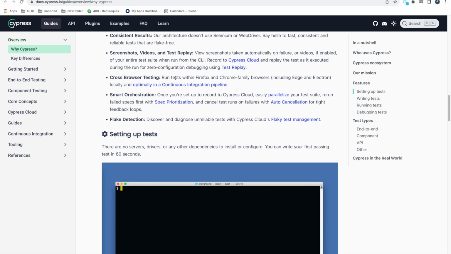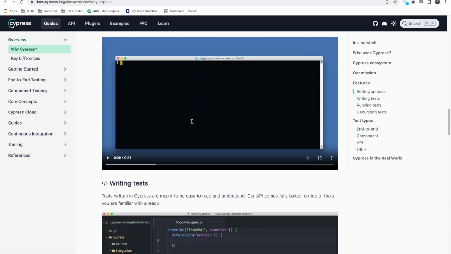Cross browser testing, so that's what we talked about. And smart orchestration. Once you have set up recording to Cypress Cloud, you can easily parallelize your test suite and rerun failed specs first with spec prioritization. I think this is not free. You need to buy tools. And flake detection, to discover and diagnose unreliable tests. You can do this using cloud management.